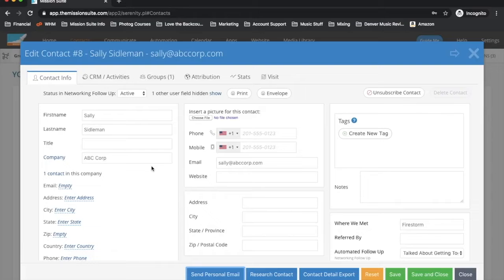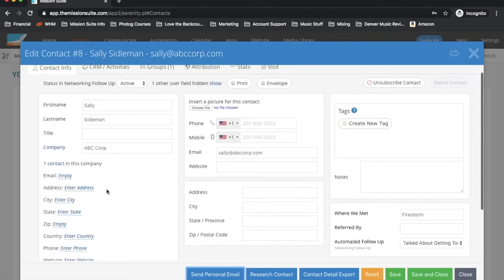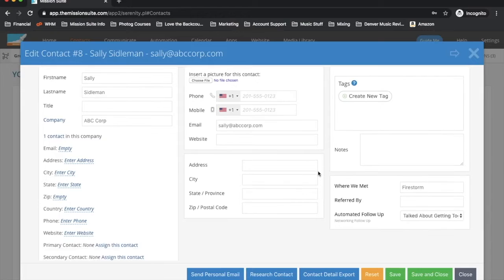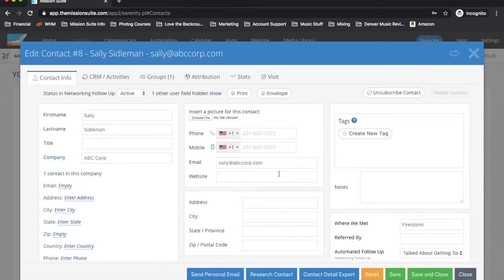Sally Seidelman here is with ABC Corp. I can add in company specific information. I can add information about ABC Corp here, and then I can add information for Sally here. For example, you can see there are 2 addresses, 2 cities, 2 states, etc. So this one is all about the company. This one is all about the contact. Then of course I've got the phone number for her. I've got the mobile number for her. I can use all this information here. I can create tags. I can do all these different things inside of the system. When I'm ready to, I can click on save. That's going to lock down that information, make sure that it's in there.